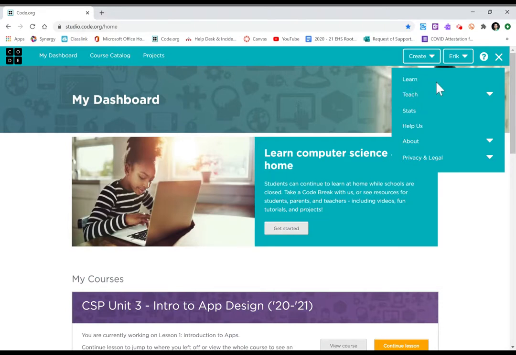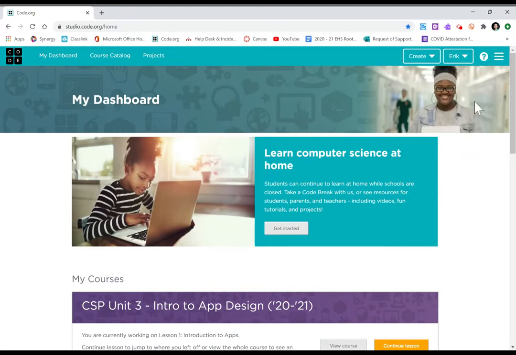Code.org is an organization that is interested in helping students learn computer science, and they're providing curriculum. But there's also more to learn about them. They have a whole bunch of stuff on their main website that you can access there.